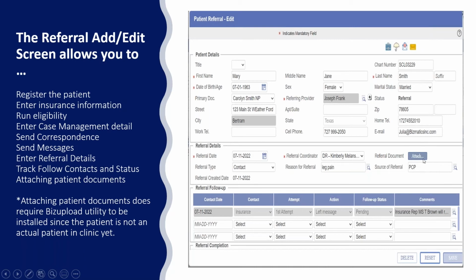Now notice that we do have an attach button where you can attach documents. This does require a Biz Upload utility to be installed, so you'll need to call tech support to have that installed. Once that is installed, you can store any documents in here because the patient is not an active patient, so they're not in the document list. But once they become an active patient, everything that you've stored will go to the document list.